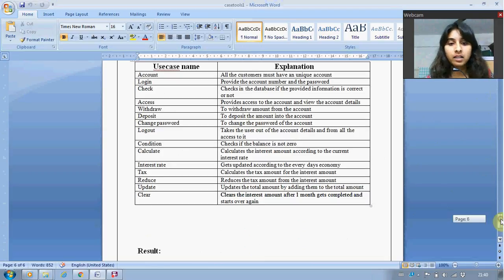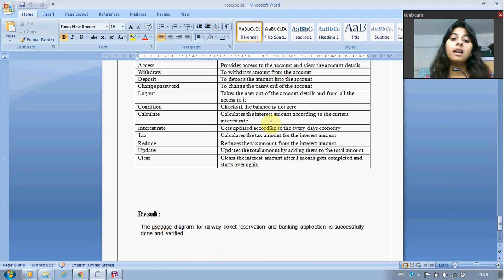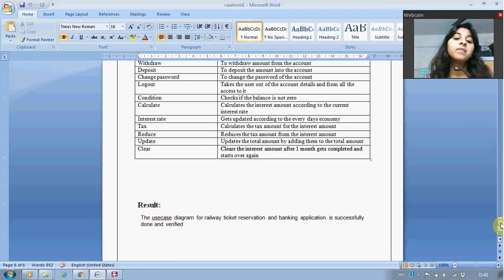So once all of these are done, you can also log out, and this use case is used to take the user away from the page where he can no more view the details in that account. Condition checks if the balance is not zero, and if the condition is satisfied, then it calculates the interest amount according to the current interest rate. So that is the function of calculate: calculating the interest amount according to the current interest rate.